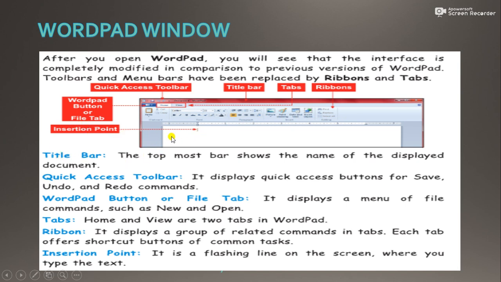The title bar is the place where the name of the document is displayed, like here is displayed Document WordPad. Whenever we open our WordPad window, the default name comes here, Document, and when you save your document with another name, that will appear here.